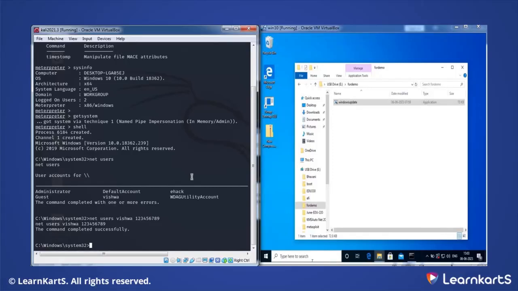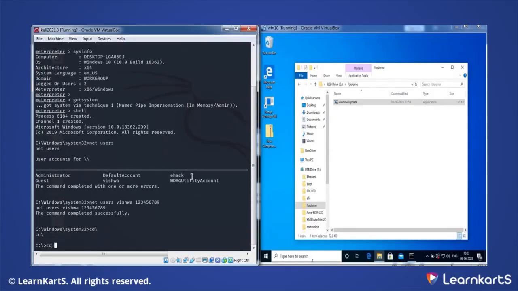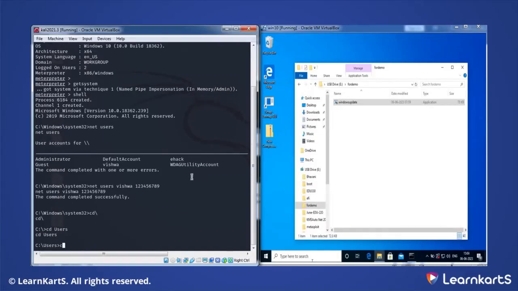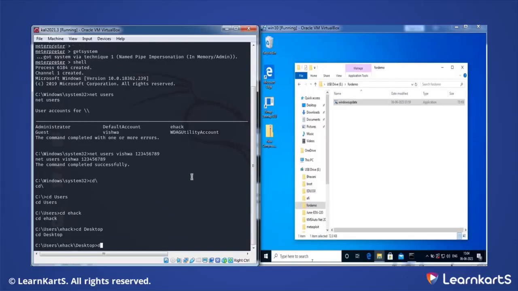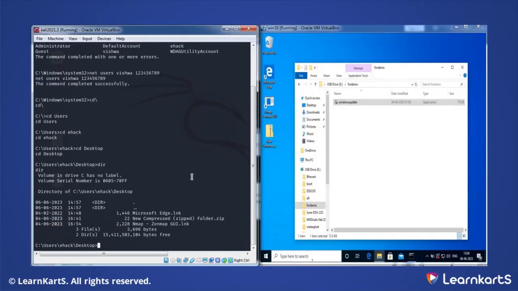Furthermore, we aim to access the desktop of the targeted machine. To achieve this, we will navigate to the desktop directory using the commands cd, followed by cd users within the C drive. We can change the directory to the EHAC users folder by using the command cd EHAC, and then proceed to the desktop folder with the command cd desktop. Confirm the contents of the desktop by executing the dir command.